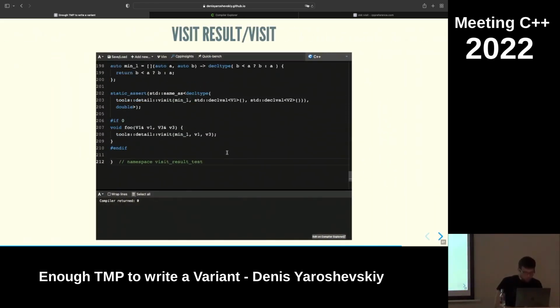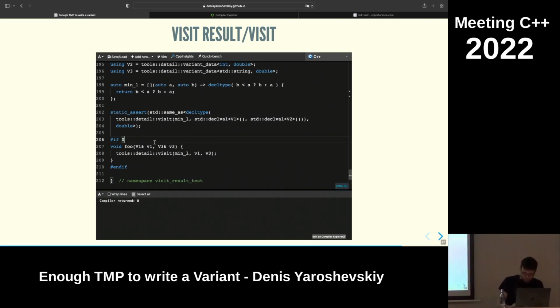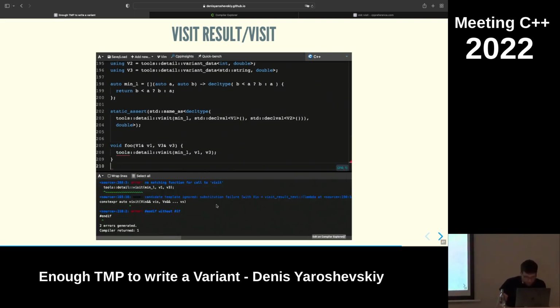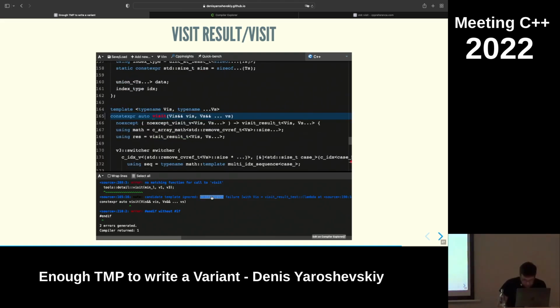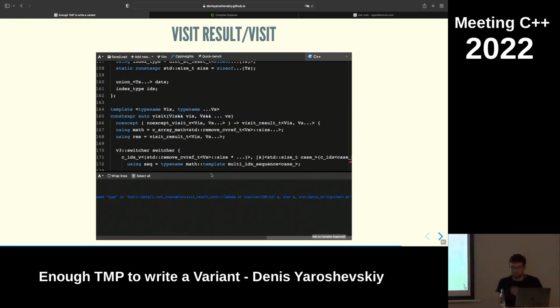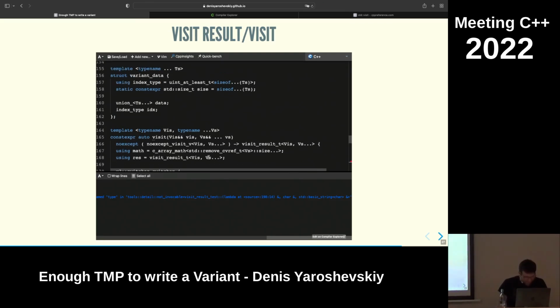And now we can do the overall visit. So let's see what I talked about with error messages, right? It says cannot call visit, whatever, substitution failure, not an error, blah, blah, blah. And it says not invocable, and then it tells me this is my lambda, this is the first parameter, this is the second parameter. I'm really sorry you cannot see it, but trust me, it says it's there.